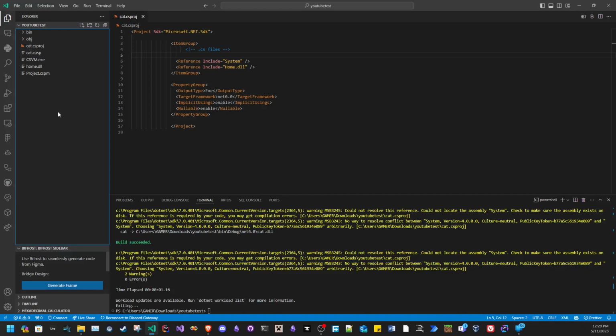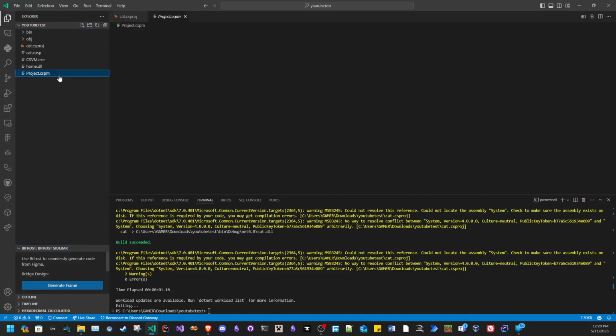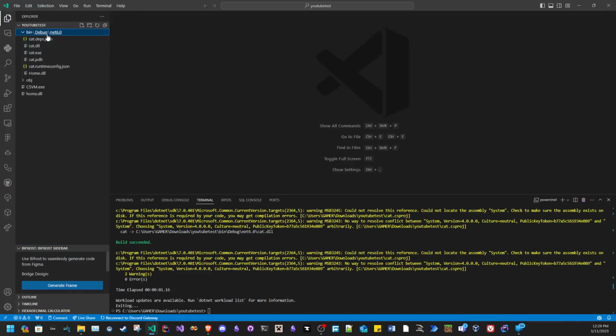In order to clean up your project and get rid of it, just delete your project.cspm and CubeScript cusp files. In here, there's the exe. We delete this. Okay, let's go back up to bin, right click, and delete this one.